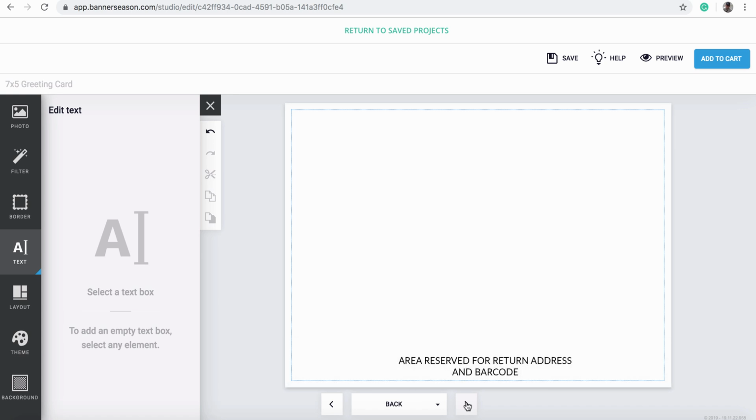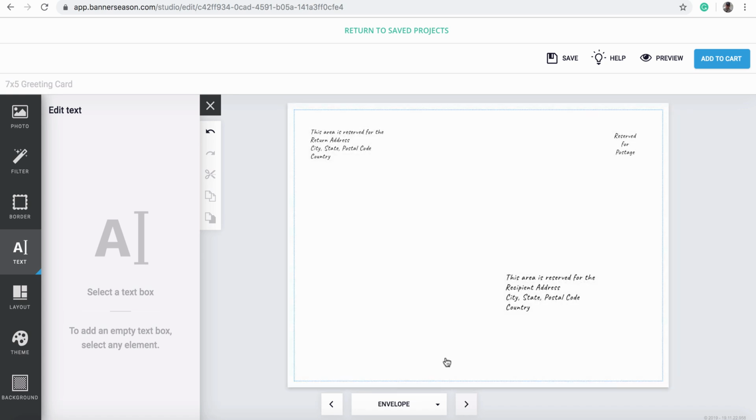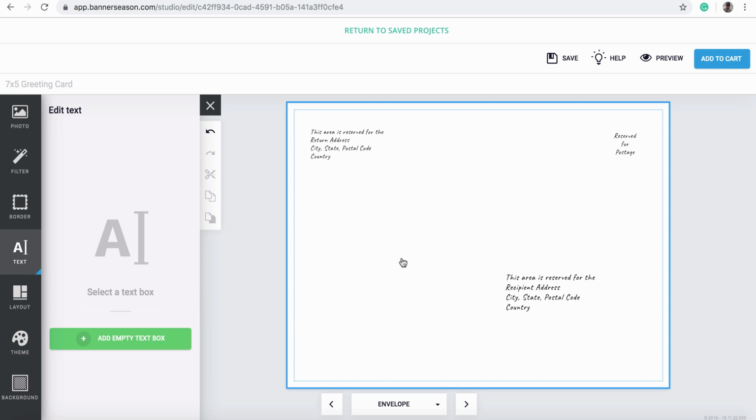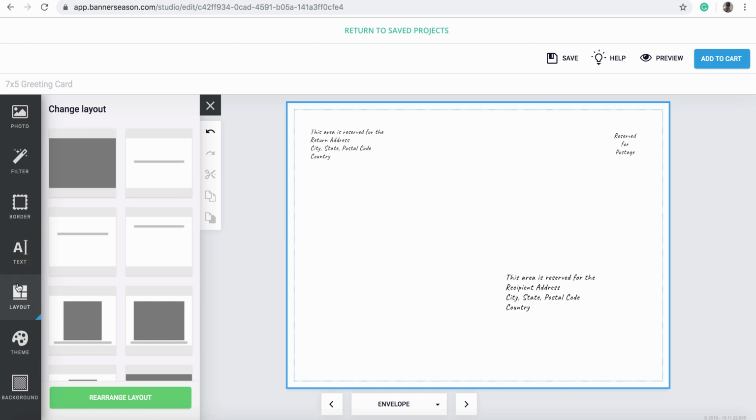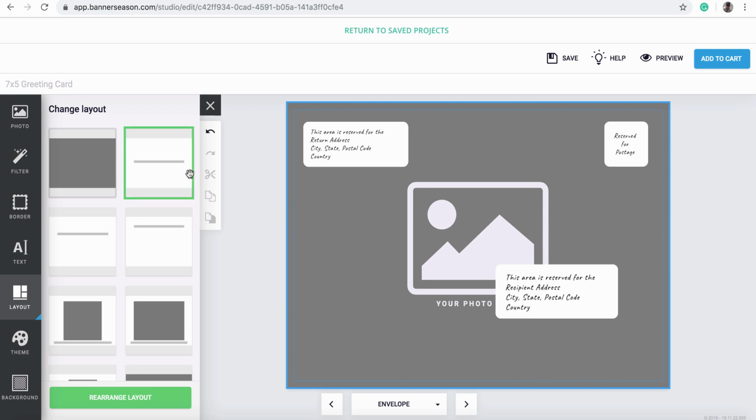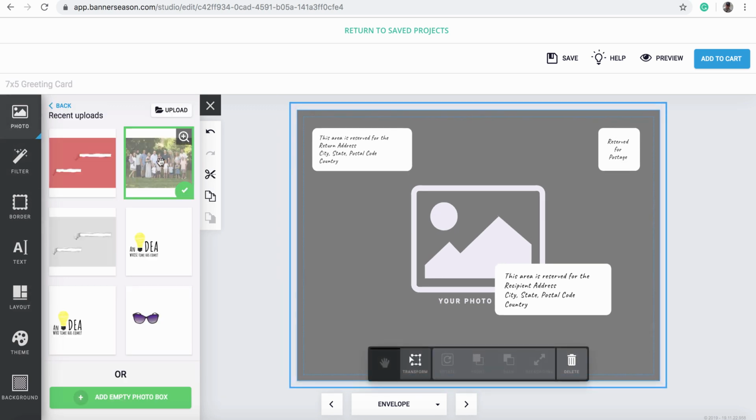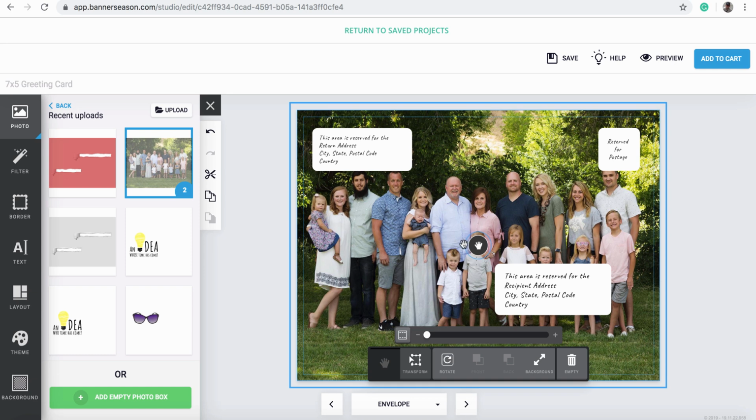Then I can put whatever I want on the back. And on this one, I'm going to show you now how to do the envelope. Now, what I'm going to do is go down here to layout, and I'm going to put a layout in there so I can just load a picture in. So now I'm going to go up to my pictures, and I'm going to add my family's photo in there, right? And I want to add this to it.